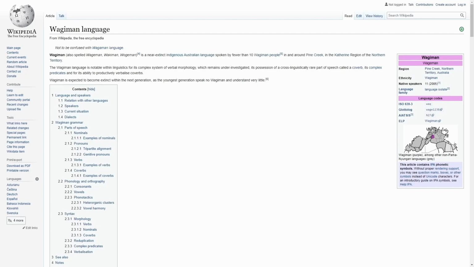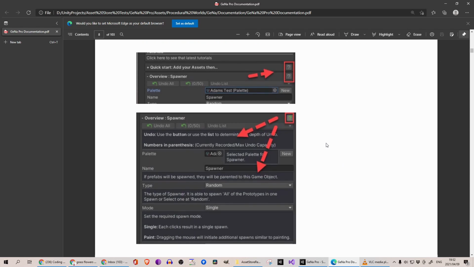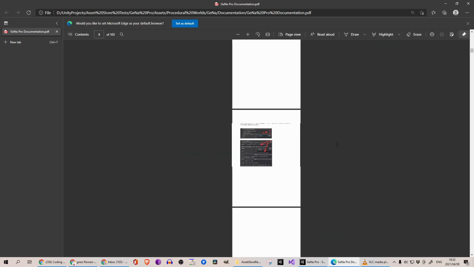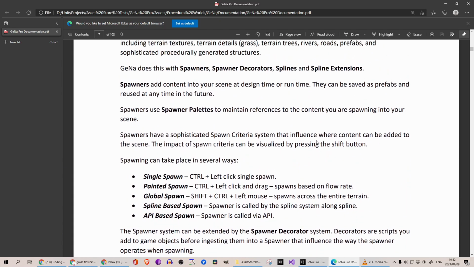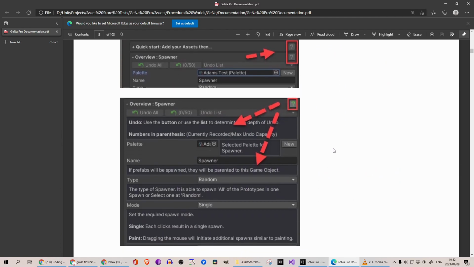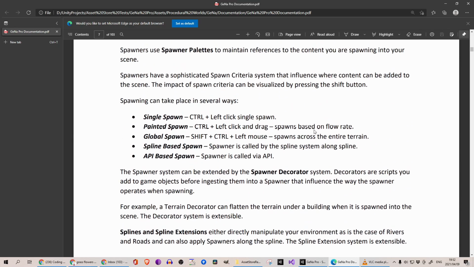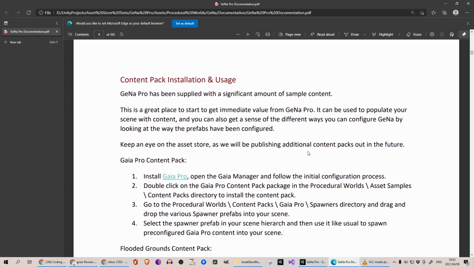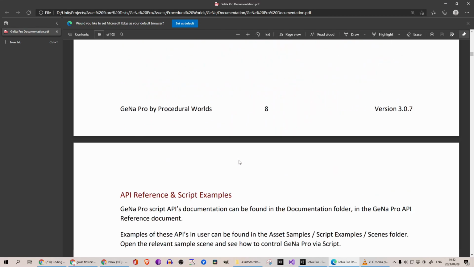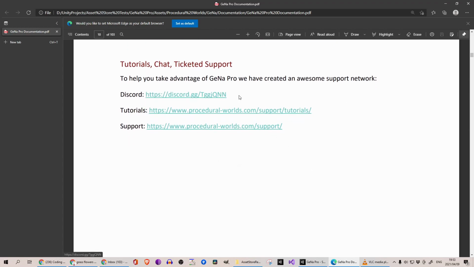Okay, jokes aside, this documentation is really extensive. They put a lot of work into this, but they do mention that it could be out of date compared to what's in the videos or the in-place help system. But I think this documentation is still quite good. Probably it's better to check out the videos, and if you scroll down a bit, we'll come here to this tutorials page. Let's just click on there.